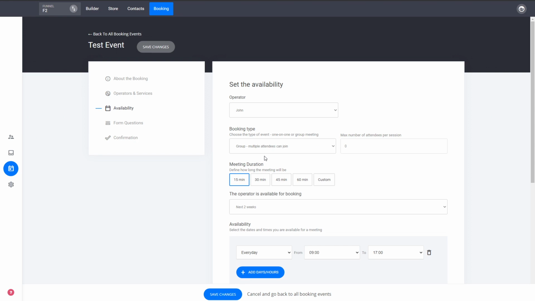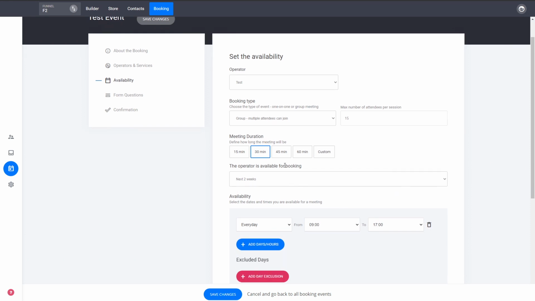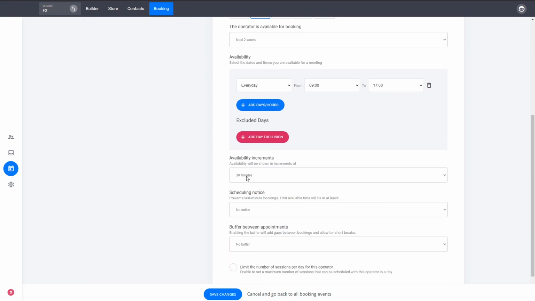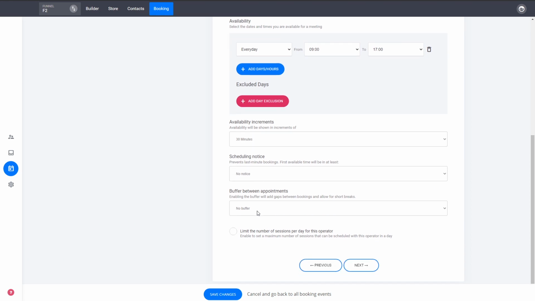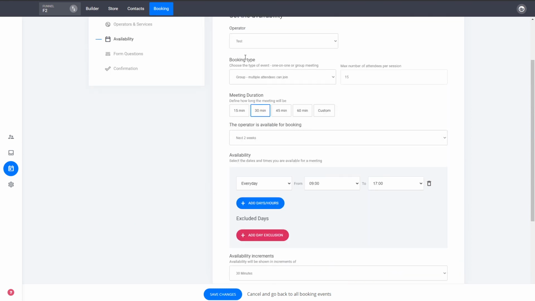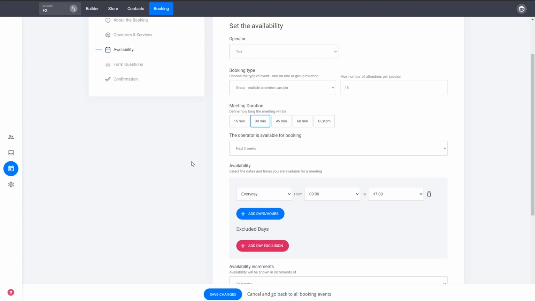In this case, let's just do a one-on-one meeting, and let's do for test to be a group meeting of, let's say, 15 people, just to have some more diversity and to show you different ways. Here you can set different settings, availability, when you're available, and what days you might want to exclude, with increments, with notice before the meeting, and how many basically is your buffer, and what is the limitation of sessions per day for this operator. So you can adjust quite a lot of things very easily.